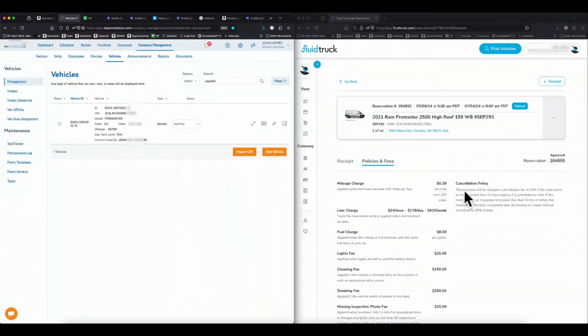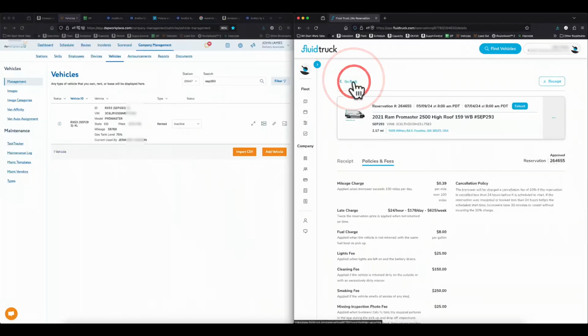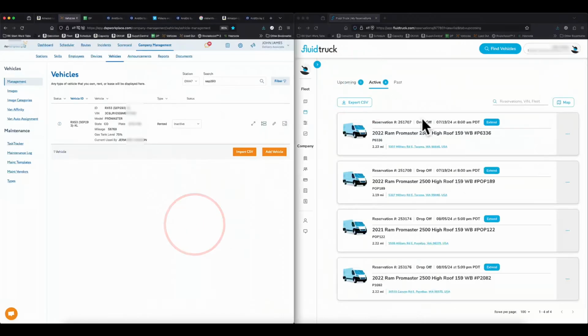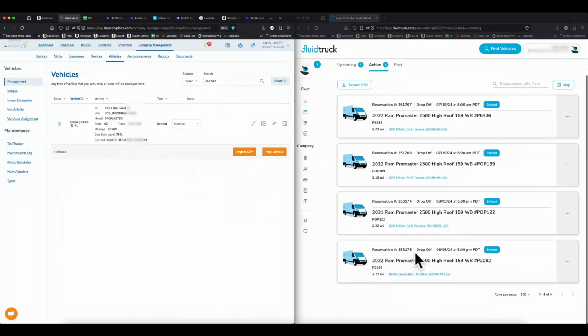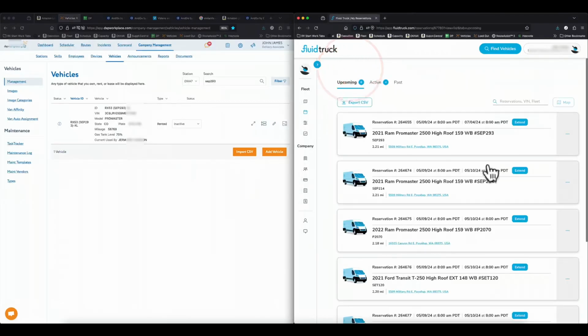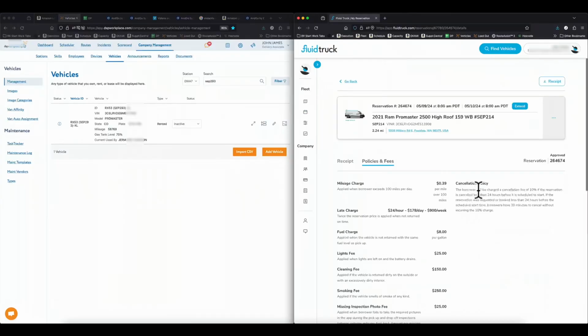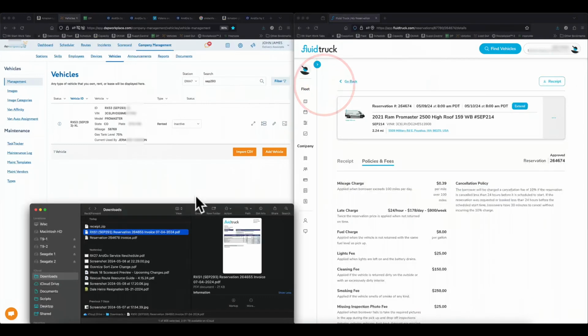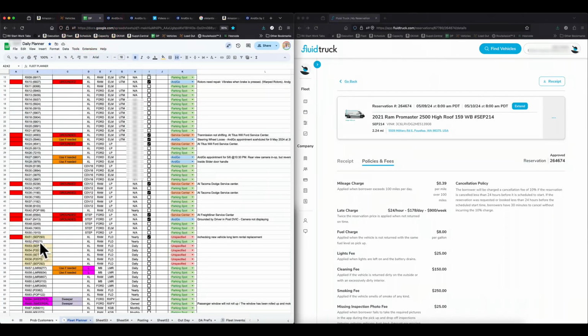and we will see how this one goes. So we go to upcoming. We've already done SEP 293. Let's do SEP 214. And we're going to download this receipt, and then we are going to click on it to unzip it. And all right, so SEP 214 we said was RX 53.